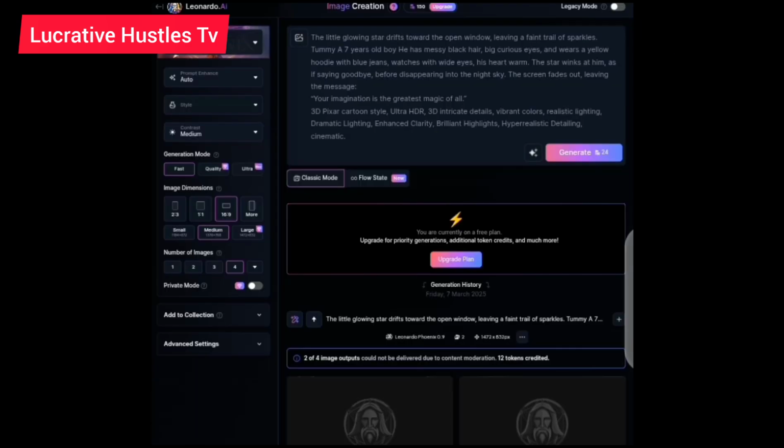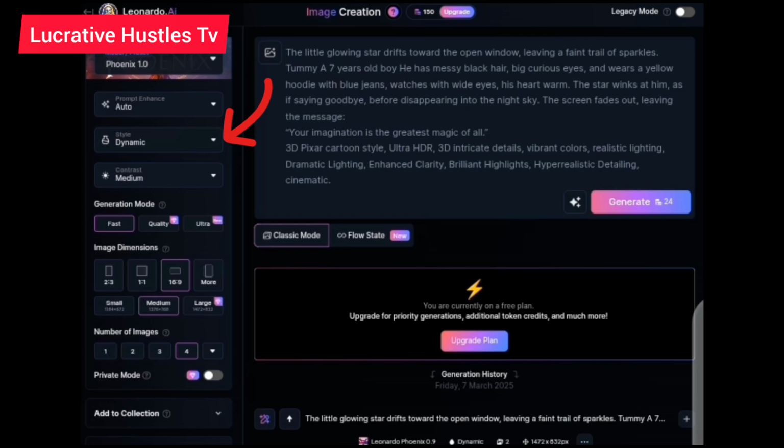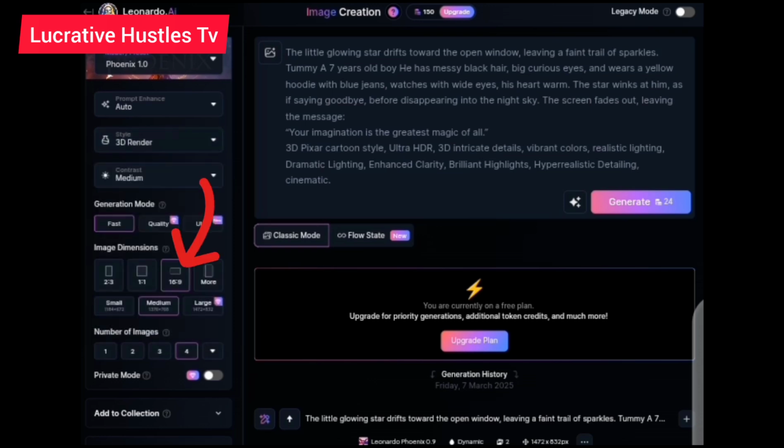What you need to do is set up this page in order for us to generate good images. First, change this dynamic to 3D render. Then choose the dimension that you want your images to be. YouTube standard dimension is 16 by 9, so I'm going to click on 16 by 9. I will also set the number of images I want this AI to generate for each prompt. So I'm going to select 4.